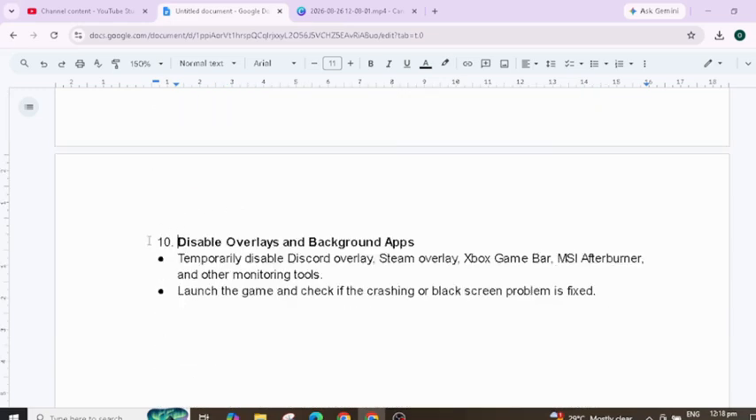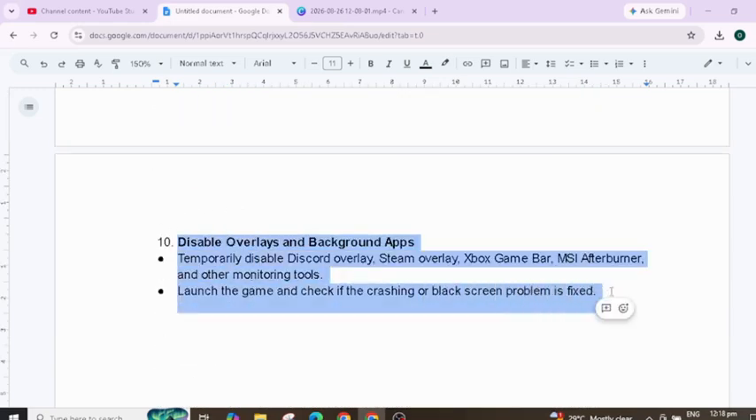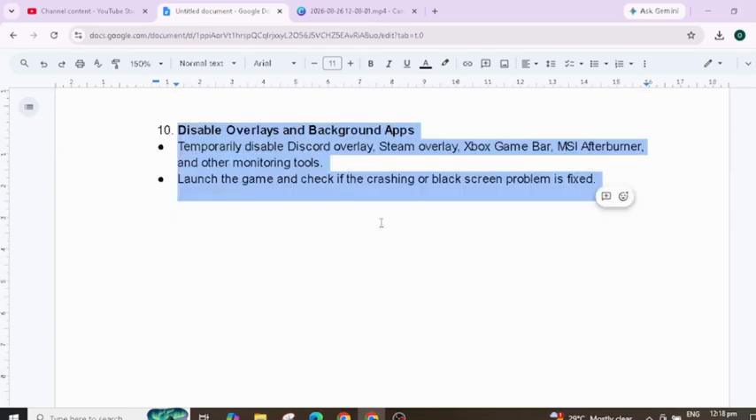7. Disable overlays and background apps. Temporarily disable Discord overlay, Steam overlay, Xbox Game Bar, MSI Afterburner, and other monitoring tools. Launch the game and check if the crashing or black screen problem is fixed.